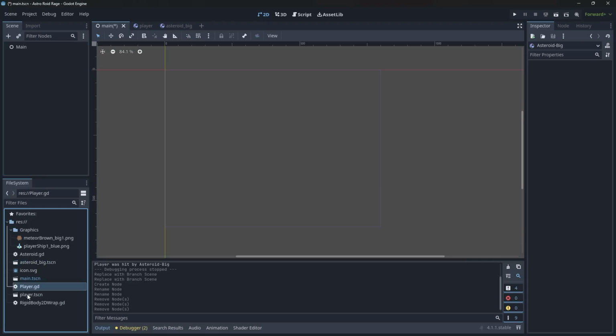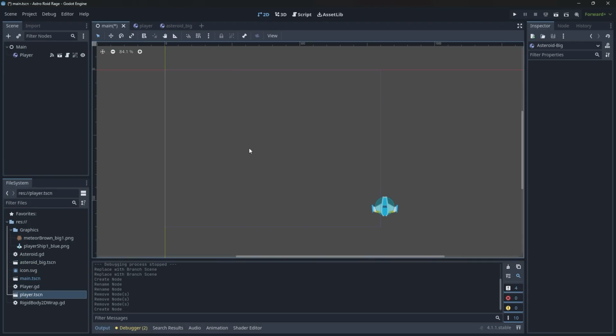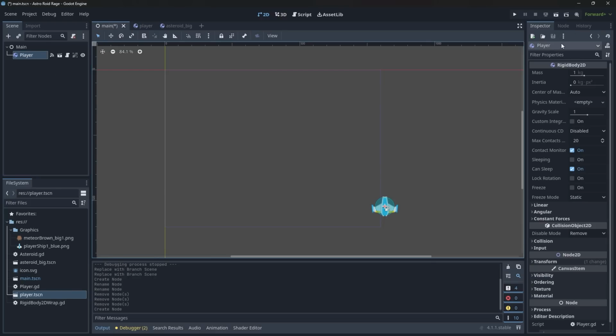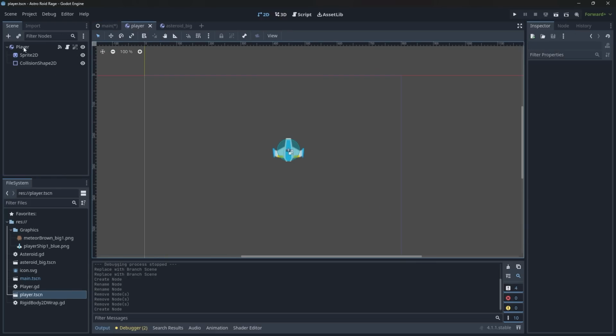We've got to put our player back in. And you know what? First of all, that was interesting. I dropped the player here. Why is it over here? Well, it's because when I made the player into a scene, it remembered its old position.